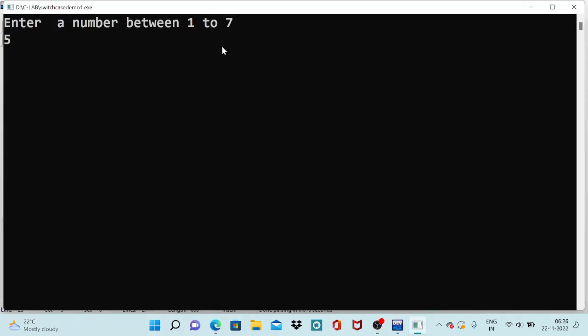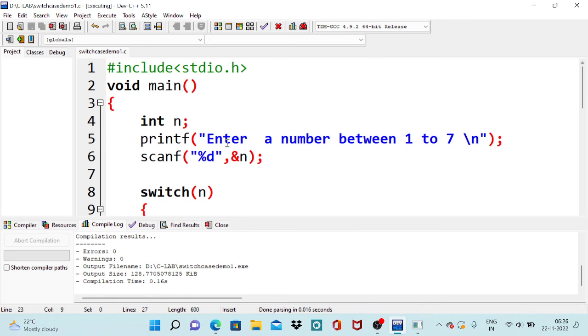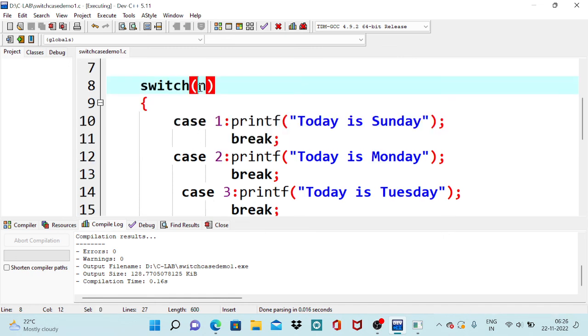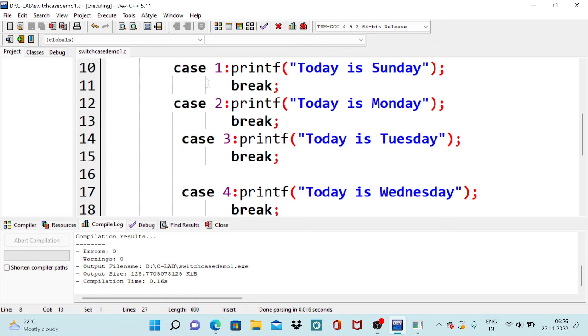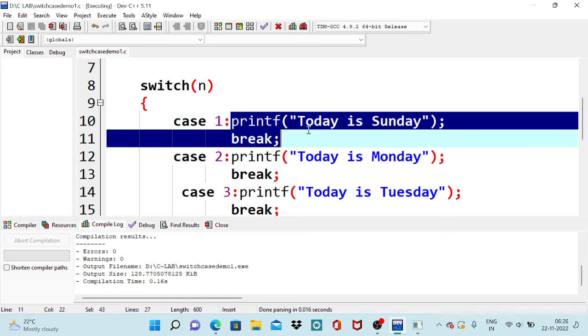Suppose I entered 5, today is Thursday. Whatever I entered, 5, is assigned to the variable n. Now n value becomes 5. So it is looking for whether there is any case defined with this 5. First it will start from case 1 and check the label. The label is not matched because our input is 5 and here it is 1. So it won't execute these statements.